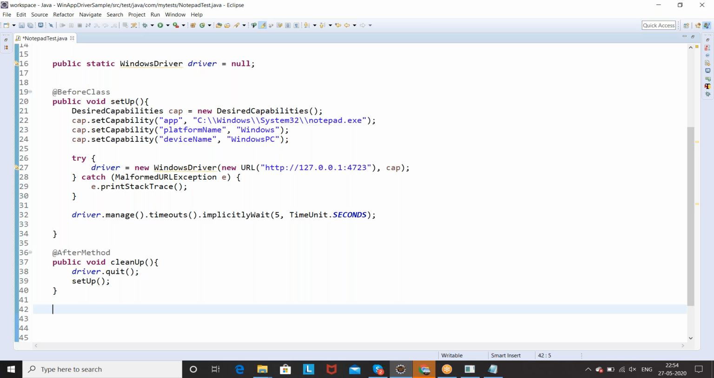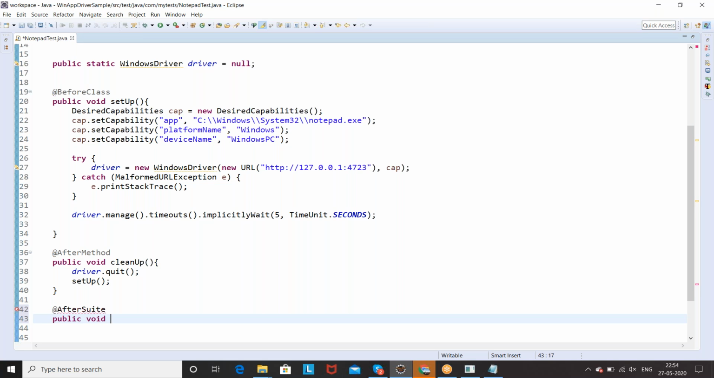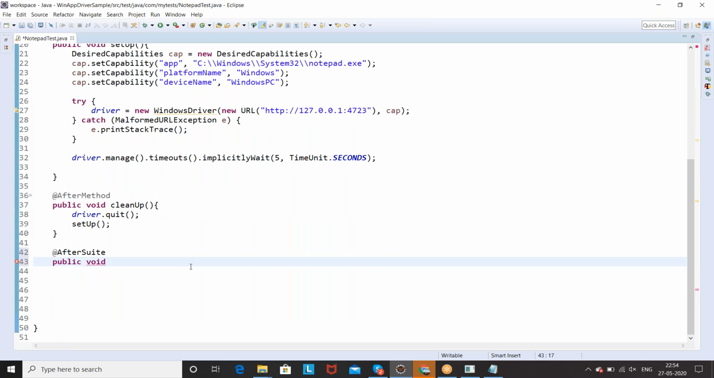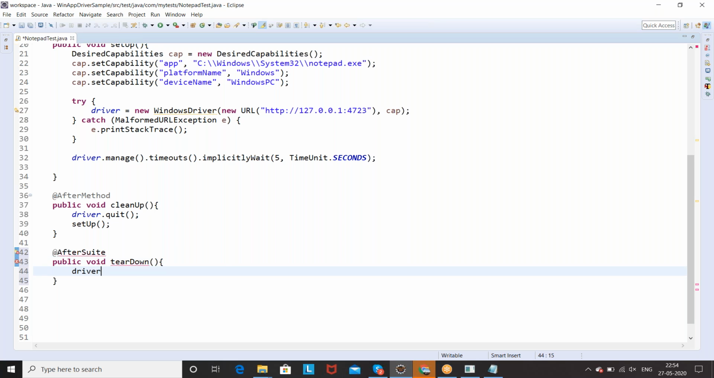And once everything is done, I'll write the @AfterSuite method also. It's up to you how exactly you're going to design your test cases. I'm not going to cover those things. And I simply say that finally this is my tear down method, and in tear down finally you close the app permanently, like that, and import this. So this is the @AfterSuite that I have written.